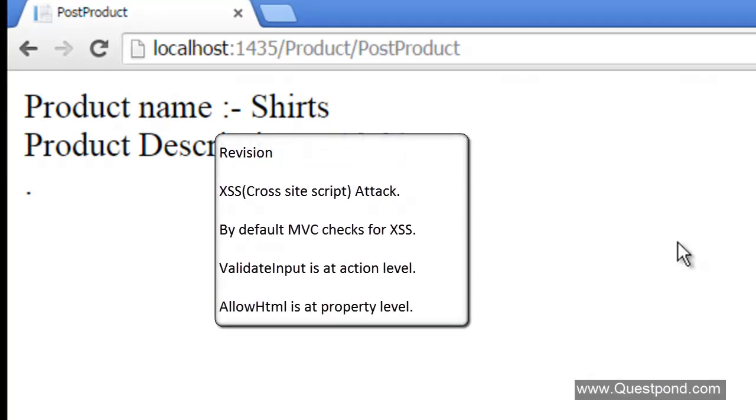So let me just summarize what we have learned in this short video. First thing, there is an attack called the XSS attack, cross-site script attack, wherein the attacker can go and inject script into your page and create nuisance. Second point, by default, MVC checks for XSS. So by default XSS validation is enabled. In case there are scenarios where you want to create an HTML editor or the product description scenario which I showed here, then you can go and say validate input false to disable the tag validation. And if you want to have more granular control, then you can use allow HTML.